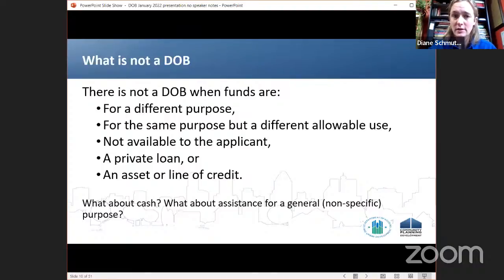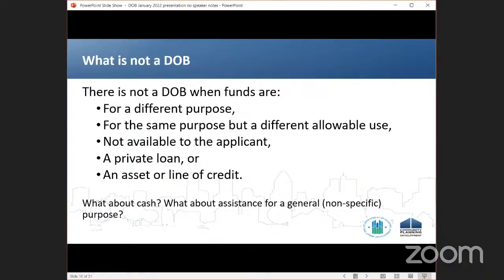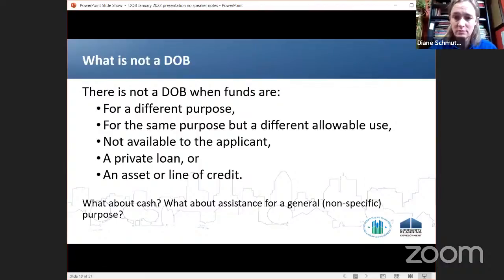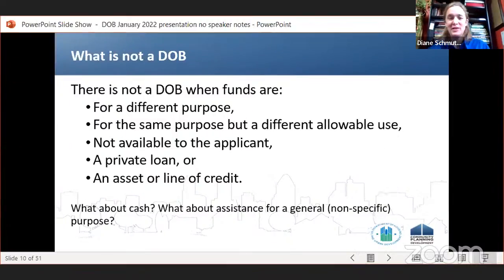Okay, so can you see a slide that says what is not DOB? Yes, we do. Great. Exactly where it should be. Thank you for your help in working on that technical difficulty. Hopefully, I just sent it to the other track as well, so hopefully they're able to resolve that as well.